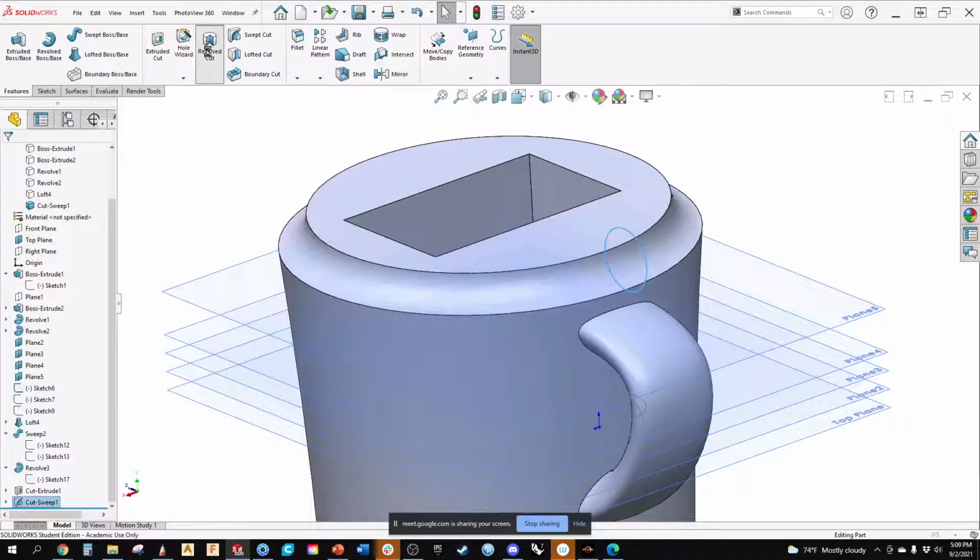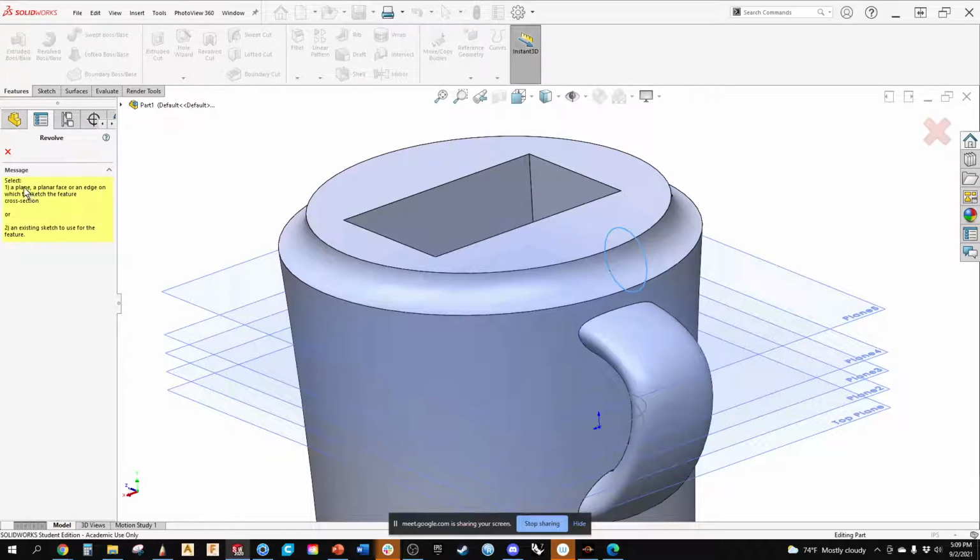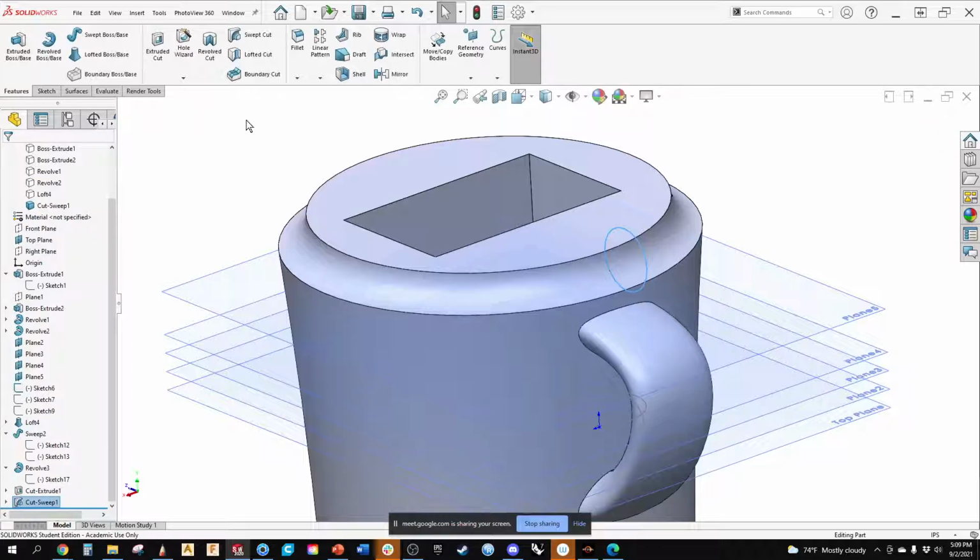So, Revolve Cut, you're going to select the plane. Well, let me ask you this. Do you guys want me to continue to walk through each one of these, the Revolve Cut, Lofted Cut, or do we think we have a good grasp on that? Thoughts, questions, comments? Maybe let's go through them.